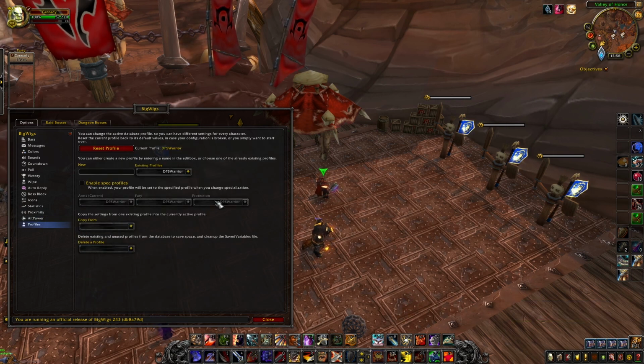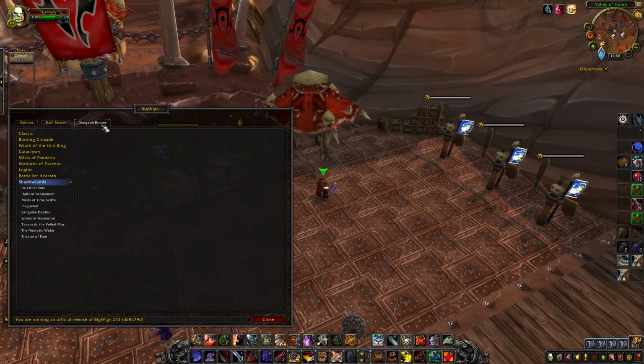We spoke about profiles. Again, enable spec profiles. Told you. So this is pretty much all the other categories. Then we're gonna go over to raid bosses and dungeon bosses. Let's talk about raid bosses and dungeon bosses.